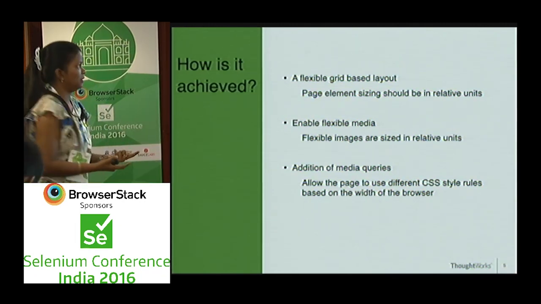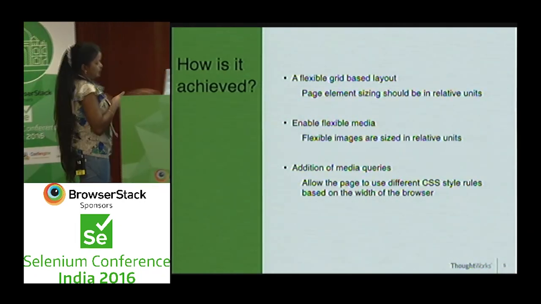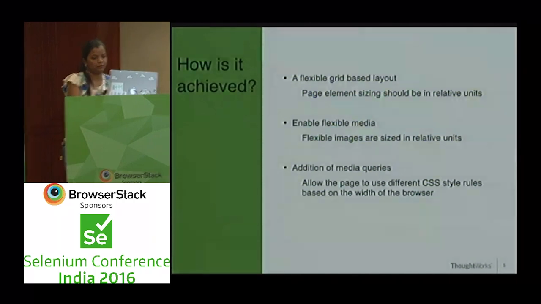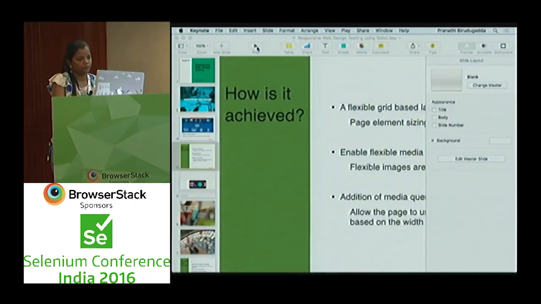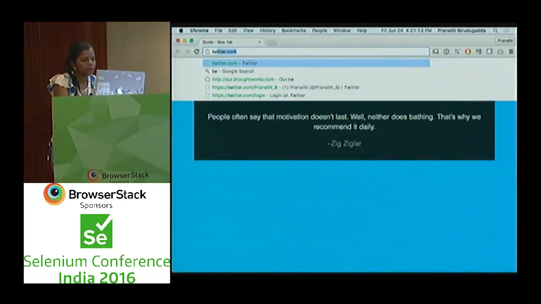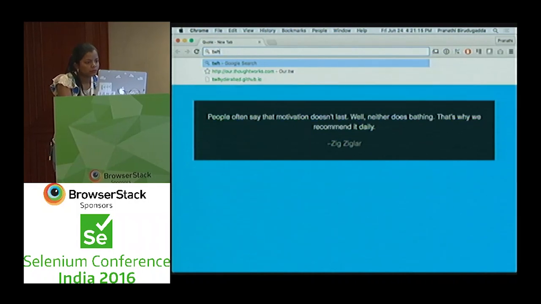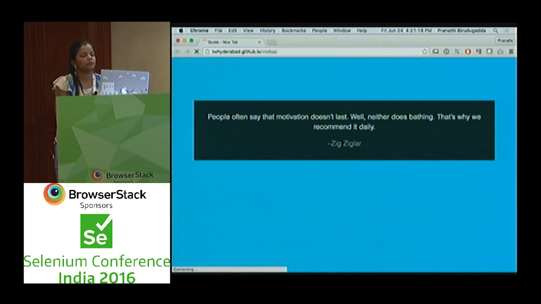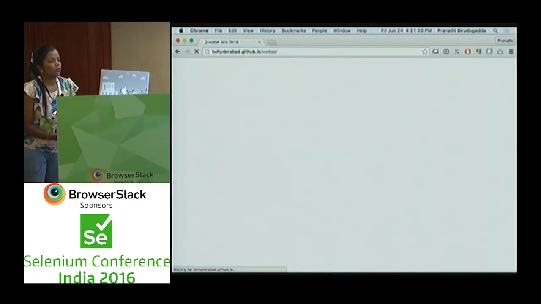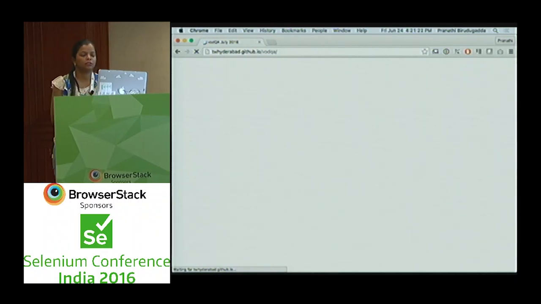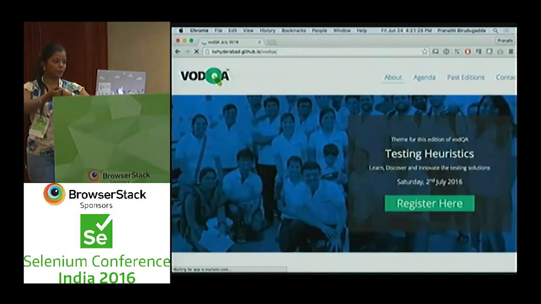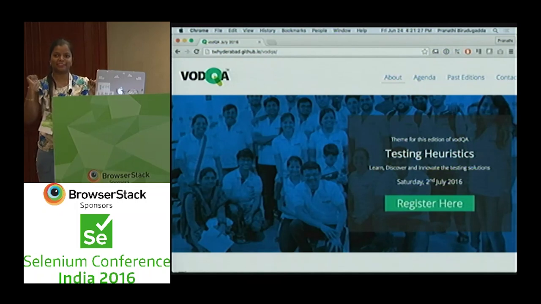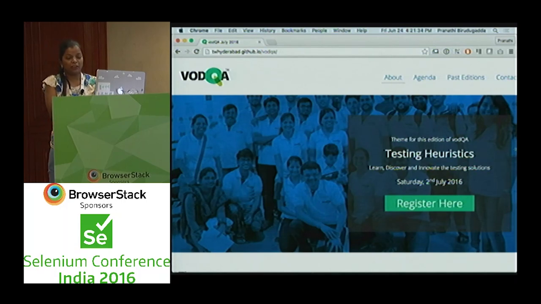I could show you an example. Say for example, this is an event which ThoughtWorks organizes. It's called VODCA, Value-Oriented Discussion for Quality and List. If you see here, there's this big carousel which has image in the background. So now, on a bigger screen, this is the big image that it's loading.